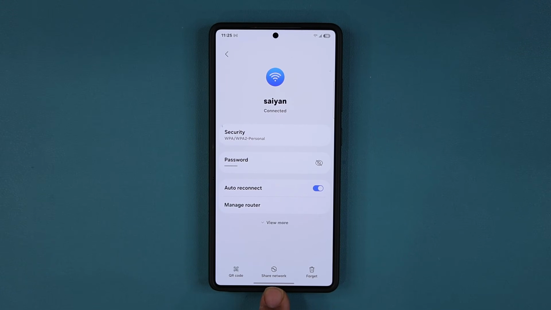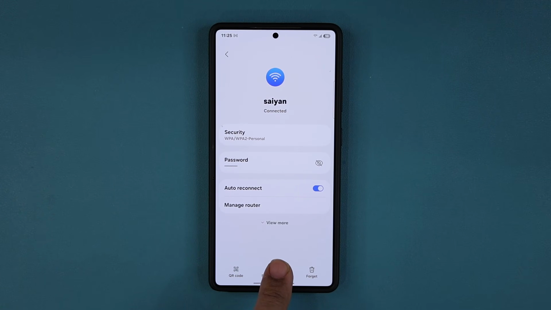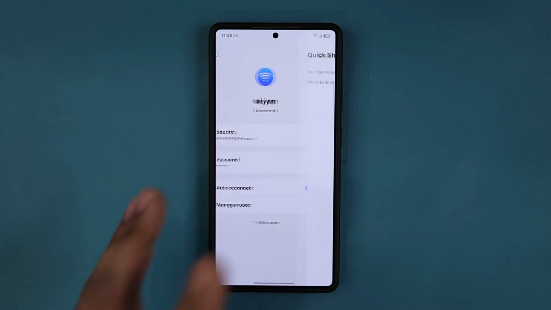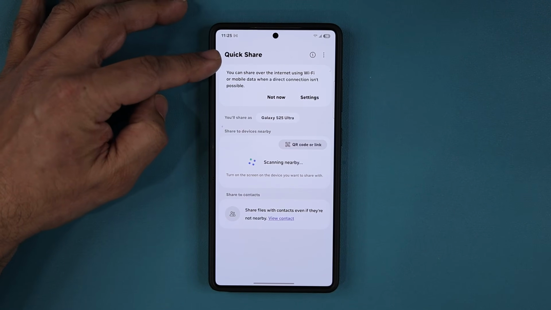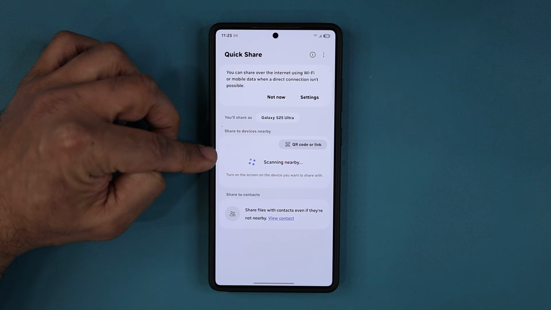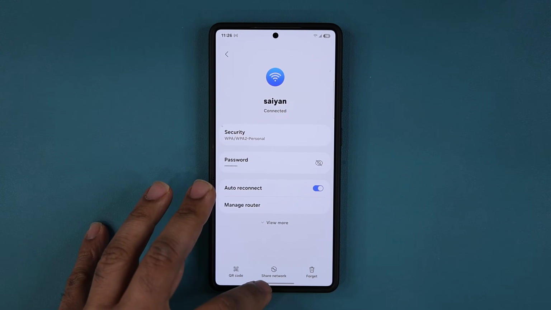You also have this other option, it says share network. So again, you can go this route. Now with this one, it's just easier to send your Wi-Fi to people that also have a Samsung phone, so you can use Quick Share easily. Alrighty, the point is you do have multiple options, but it just makes life that much easier.